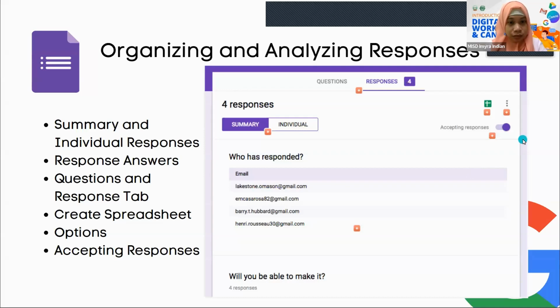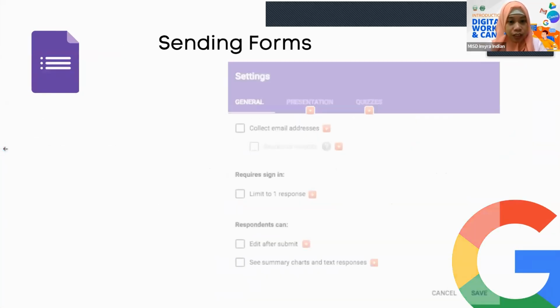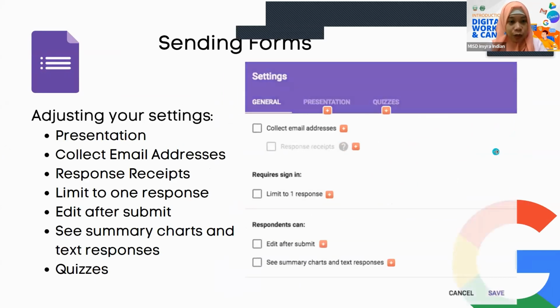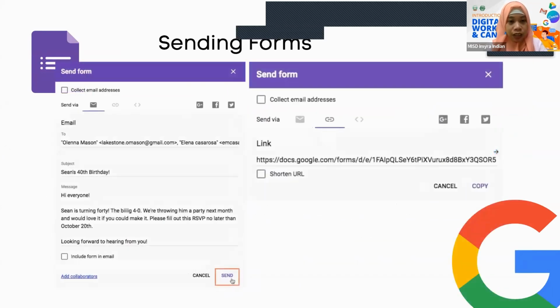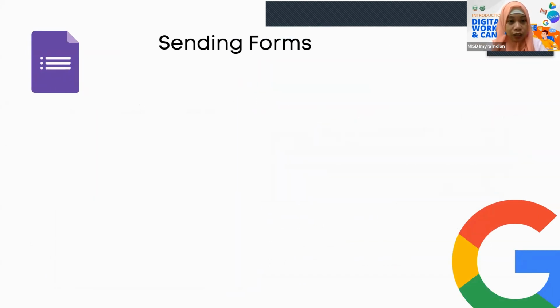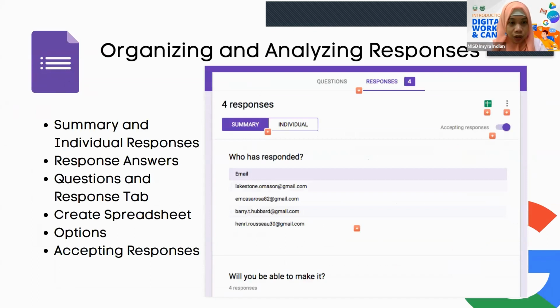Okay, time check, 3:52. Okay, next. Okay, natapos na natin to. Sending forms, tapos na rin. Okay na rin ito. Organizing. Okay, dito tayo sa organizing and analyzing responses.